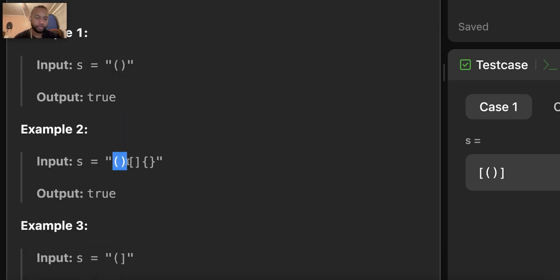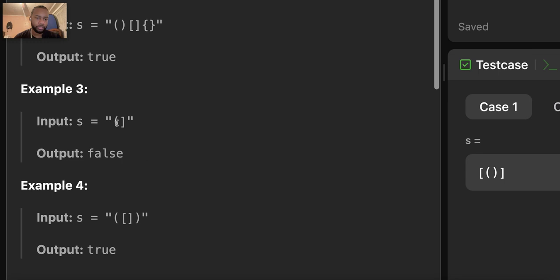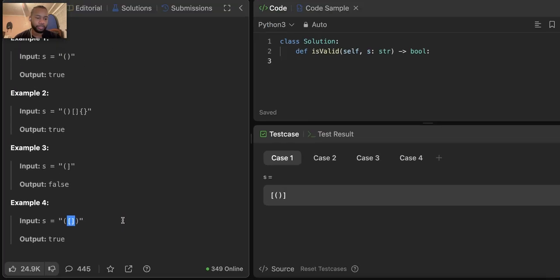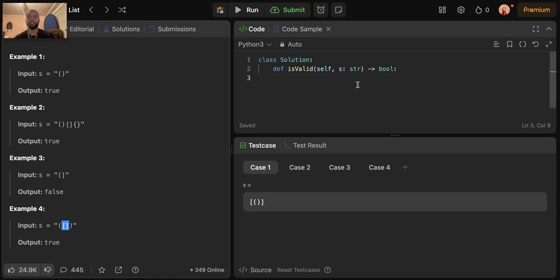And this one would be true as well, just multiple valid characters. And this would be false because this has a different closing bracket. This would be true even though it's nested inside of parentheses, still in the correct order. So let's actually get into solving this.